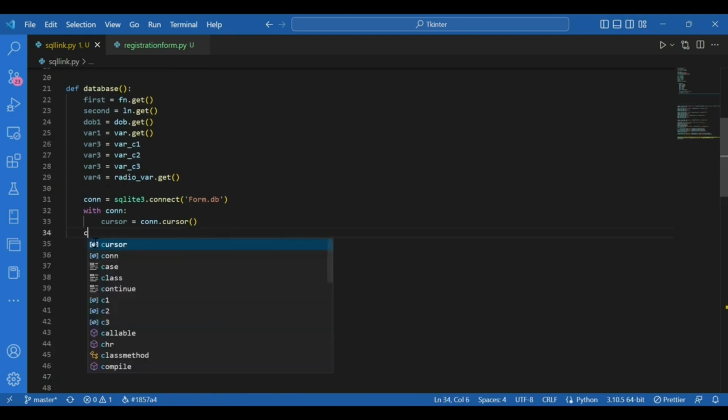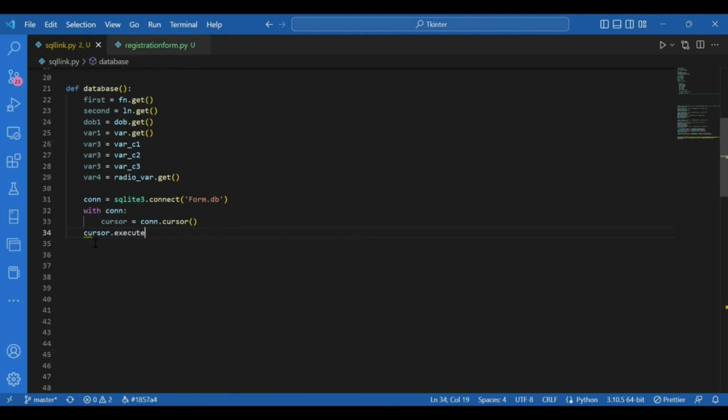Okay. Now I'll write cursor.execute, and in inverted commas I'll give in the SQL command. So execute is used to run the SQL query and return the results. So: create table if not exists student, which is the name of the table. SQL commands are not case sensitive, but they are preferred to be written in uppercase.